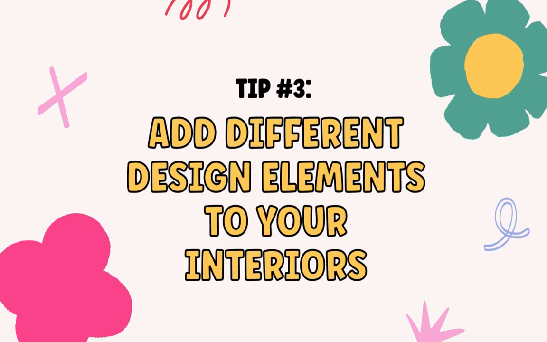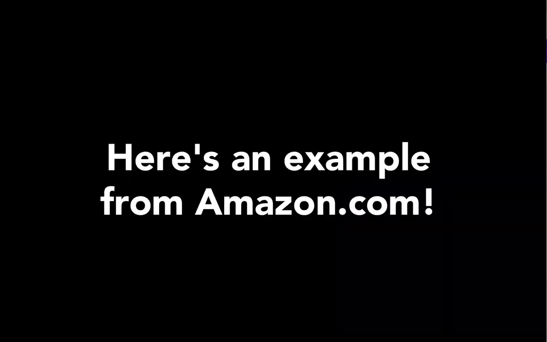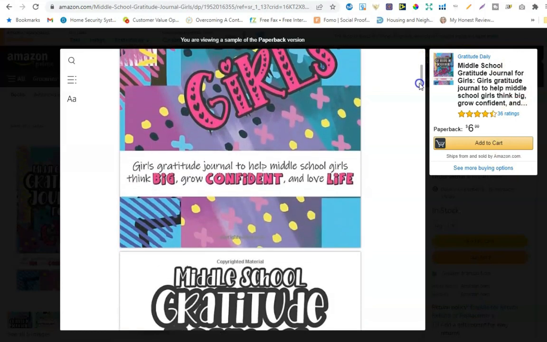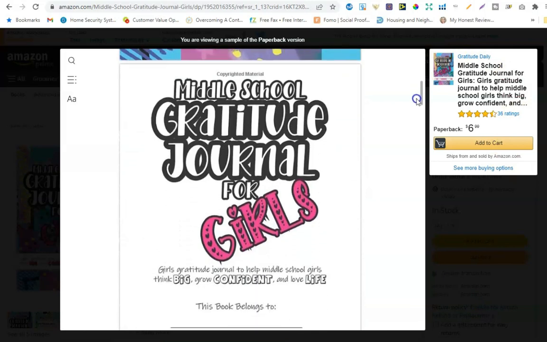Coming in at tip number three, I would definitely recommend using different design elements and adding them to your pages. Again, the goal should be to make your interiors as unique and different as possible. It's okay to put out something cookie cutter, just a plain old journal interior or a notebook, etc.